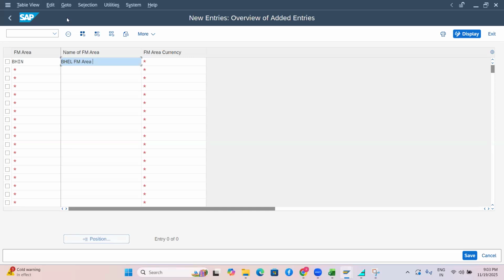IN. Okay. INR. Same, this is the one. BHL US SG.